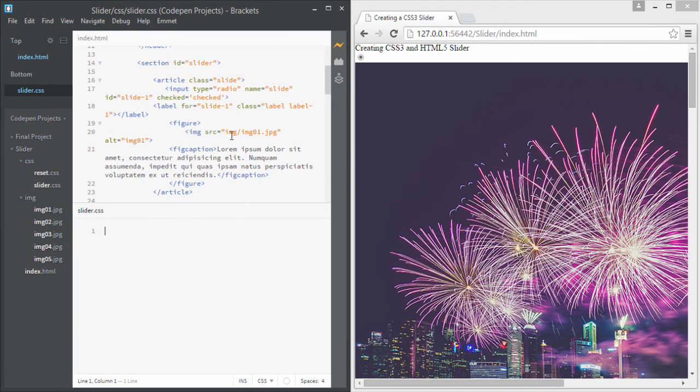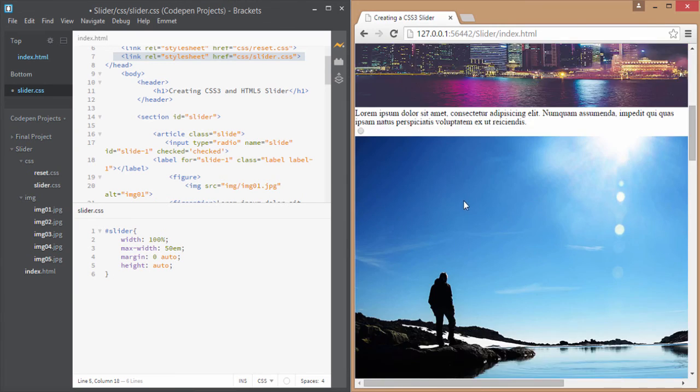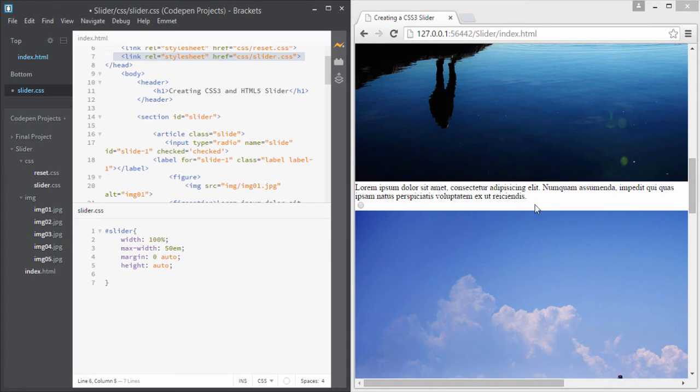So let's target this parent element which is slider. I will write the slider ID, so #slider, and give it a width of 100% and max width should be 50 ems and margin will be 0 auto, height will be auto, and because we can put anything in this slider, that's why I'm using height auto. You can put any content here, whether it is form, video or any content. Okay, so the slider will adjust according to its height.